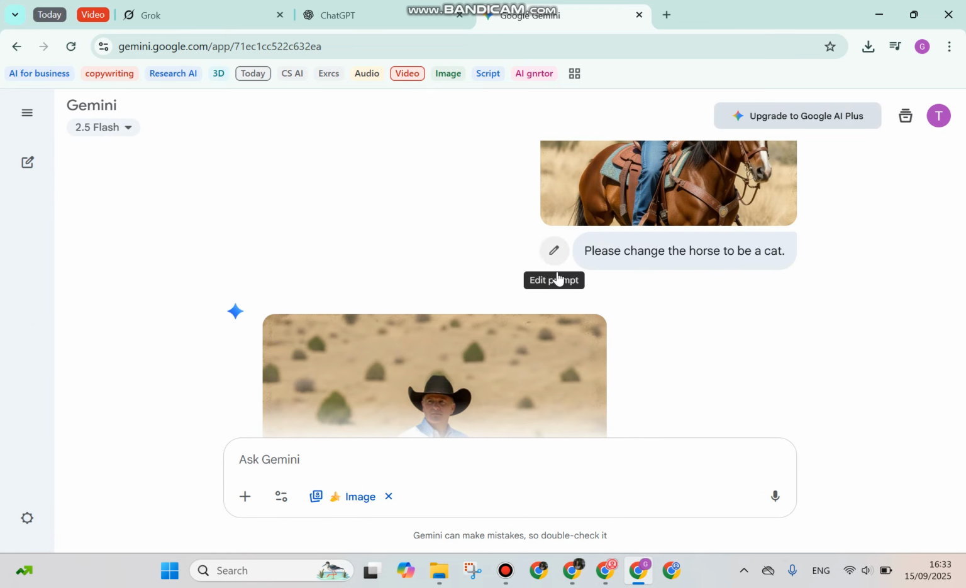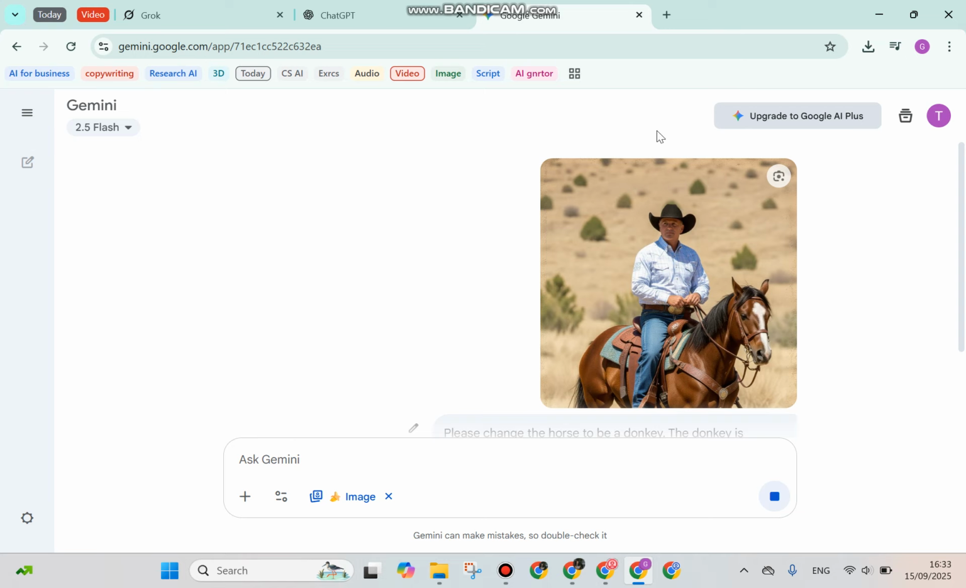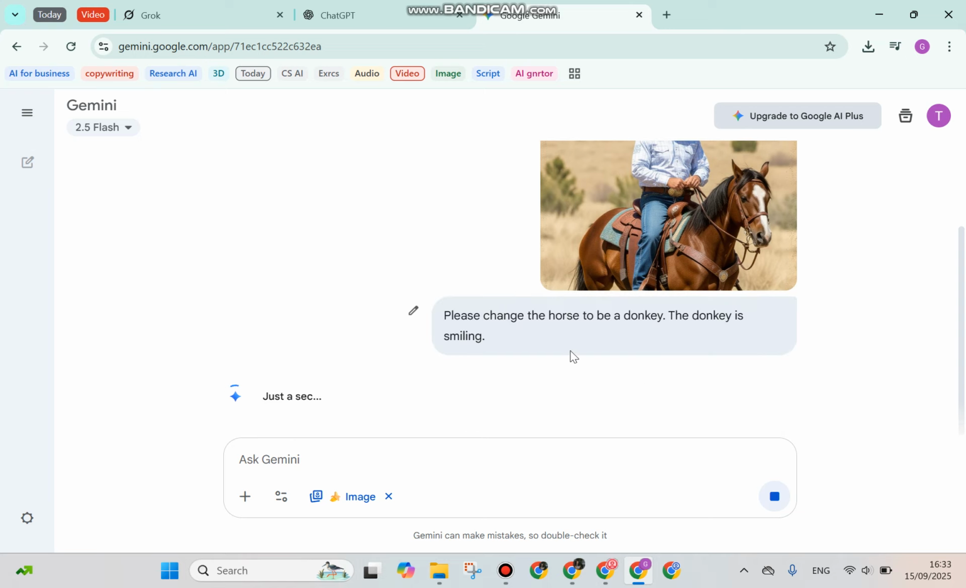And for example, you can also edit or refine this prompt. For example, to be a donkey, and you can add another prompt: the donkey is smiling, for example. You can click update and kindly wait for this Nano Banana to edit your picture based on this prompt.